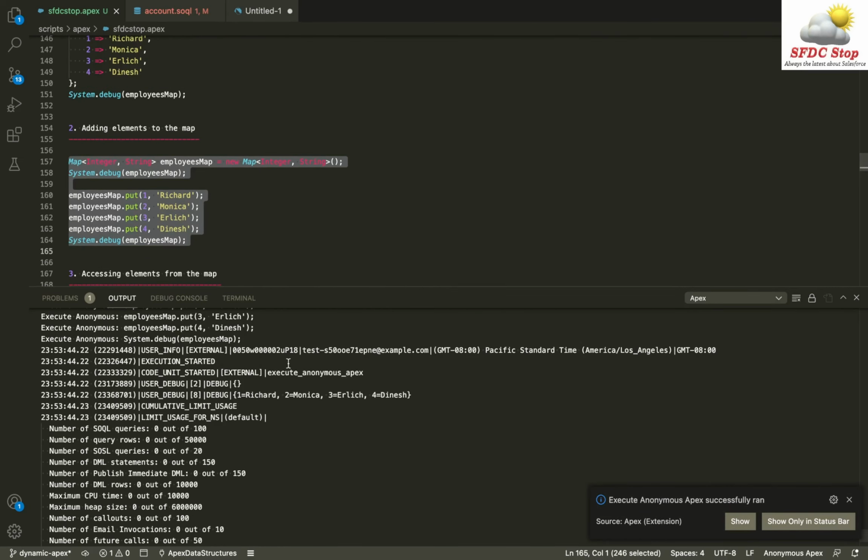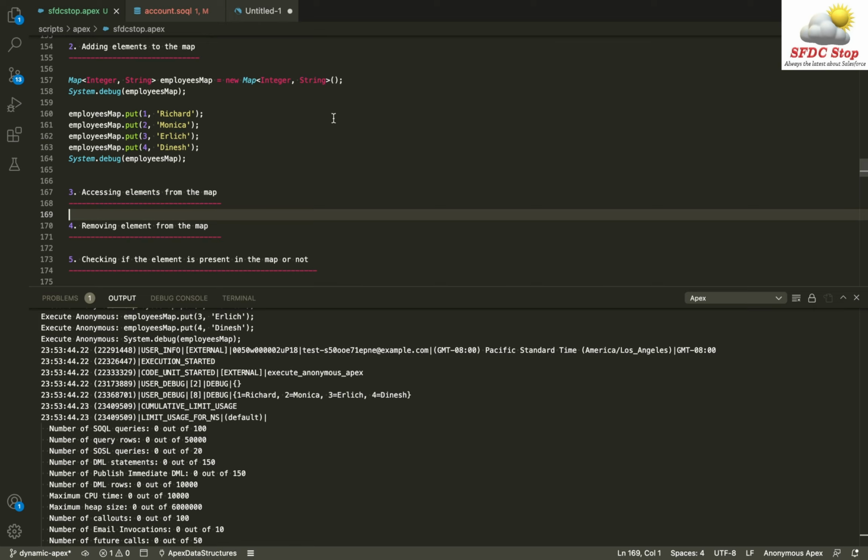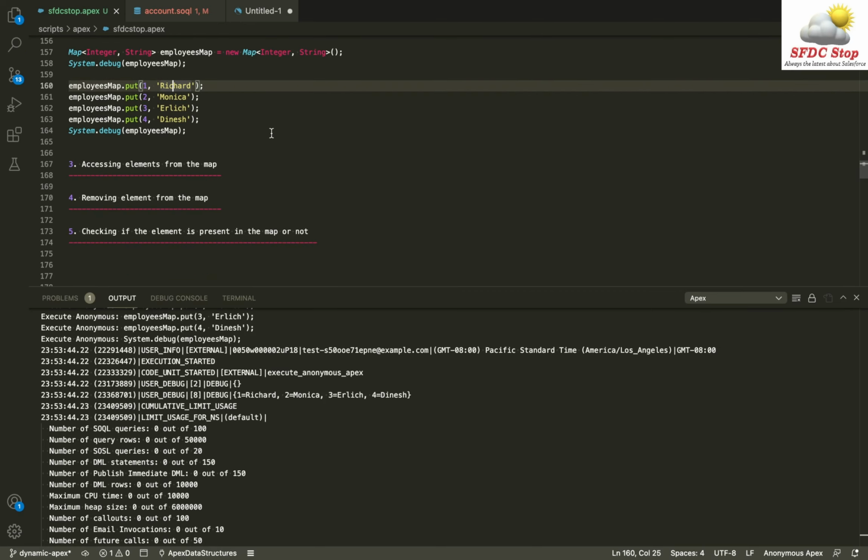So if you see, initially my map was empty. That's why this debug is coming as empty. And after that, I added 4 elements inside the map, or I can say 4 employee records where the IDs are this and the name is this. So after adding these 4 records, I'm having the employees map, which is nothing but having 4 values. So this is the key 1 and this is the value Richard, this is the key 2 and this is the value Monica, and so on. So this is how you can insert elements inside the map by using the put method, and you can simply specify the key and the value inside this put method as parameters.